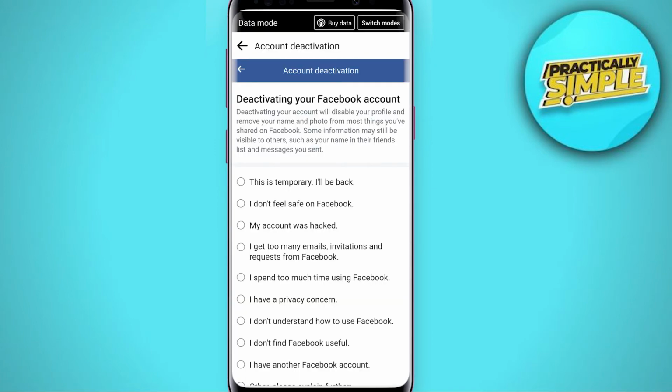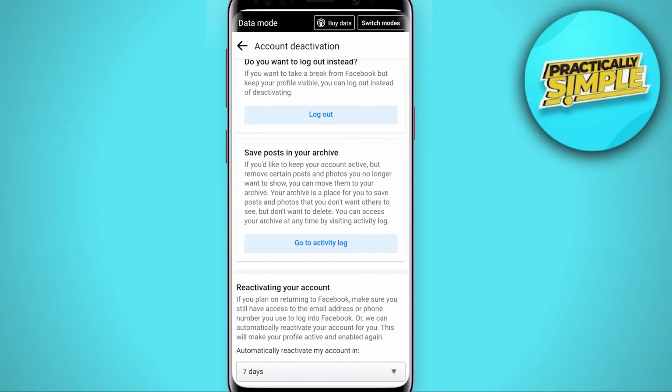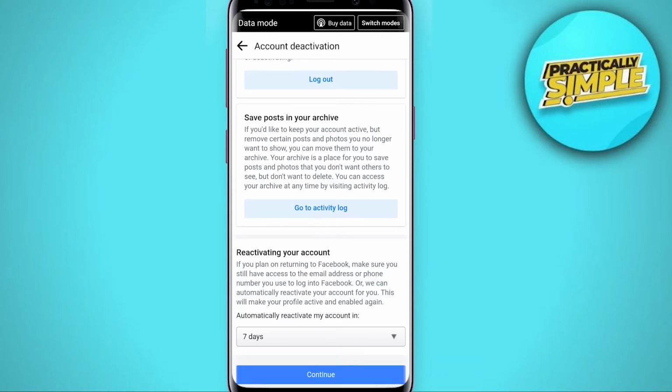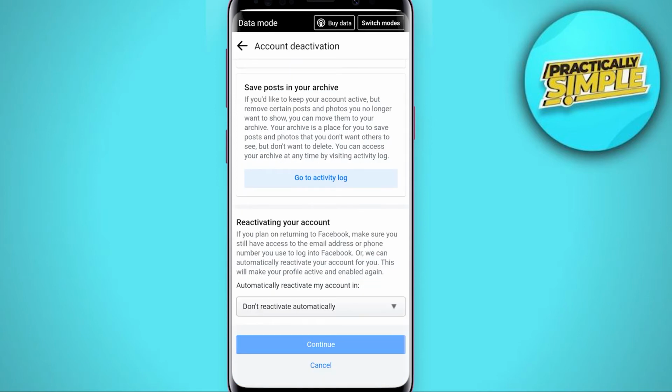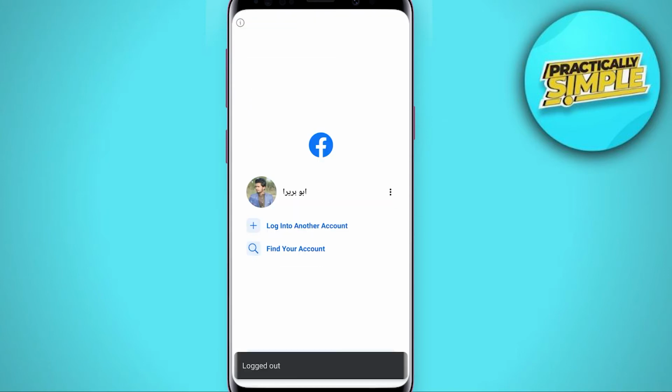After entering the password, tap on continue and they will ask you what is the reason for deactivating your account. So tap on this. This is temporary. I'll be back. Tap on continue and it asks me to do a bunch of other stuff if I want to, and it says do I want to automatically activate, and I'll just say no and tap continue here and then just hit deactivate my account. So you can see at the very top here it says account deactivation successful.